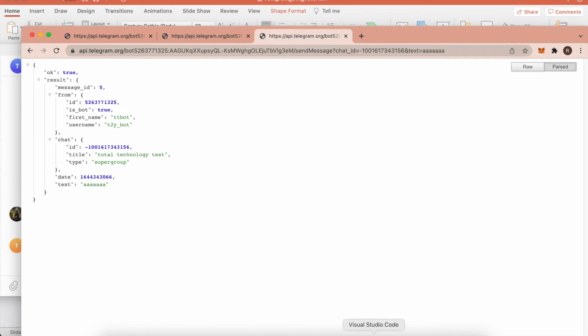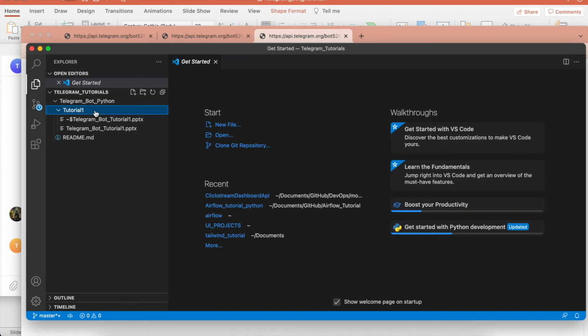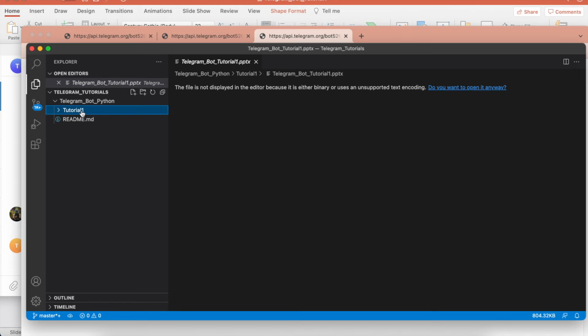For that, let me open my folder. I have already set up a GitHub repo, so that after every tutorial I'll be able to publish the code in the GitHub repository, so that you guys can see the code and practice. I'm also going to publish this PowerPoint slide as well. Okay, so let me create the code.